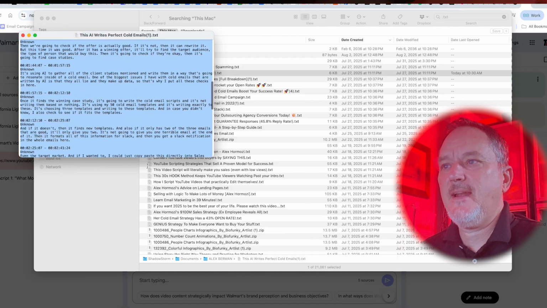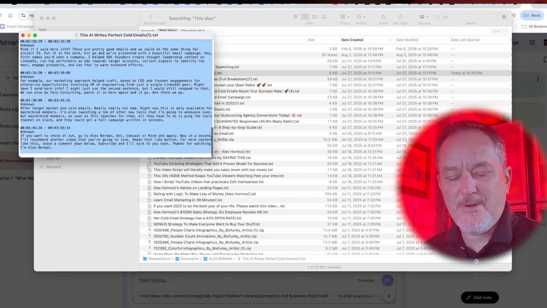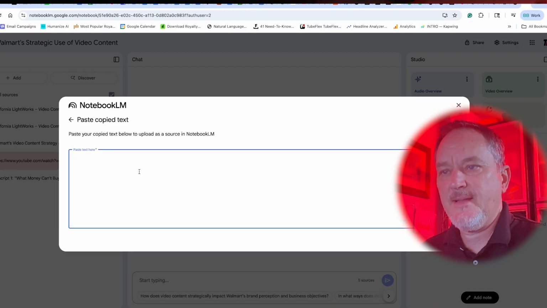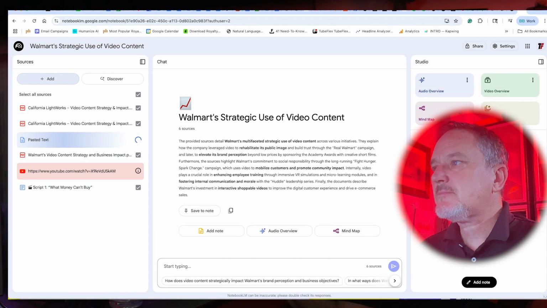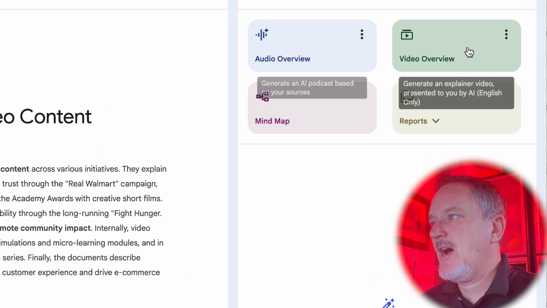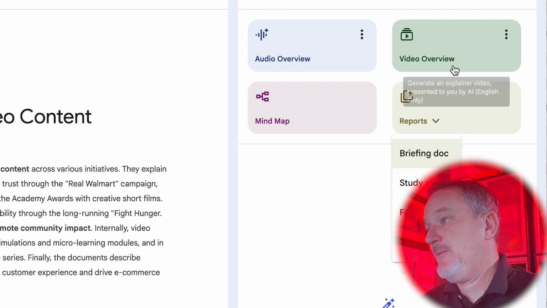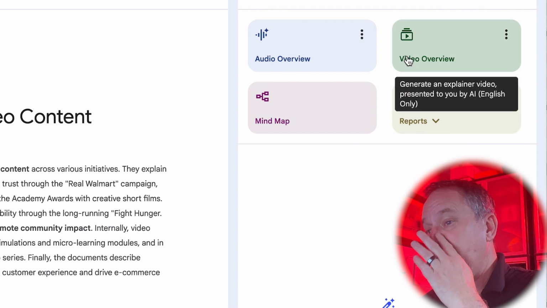So it's kind of like we're making a witch's brew right now. There's really no plan, but it'd be interesting to see what it is. But you get the idea. Okay, so there we have a text. And then you look over here, there's 4 options: audio overview, video overview, mind map, and reports. But we're focusing on video overview.